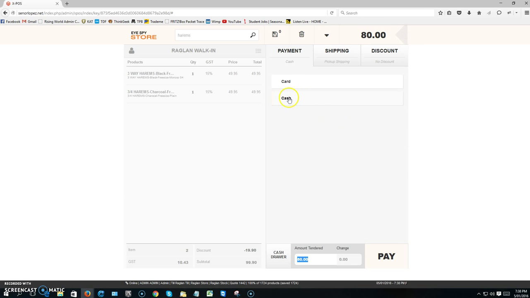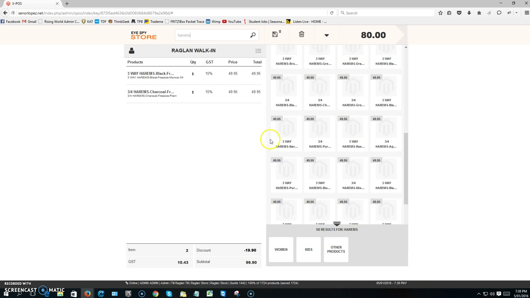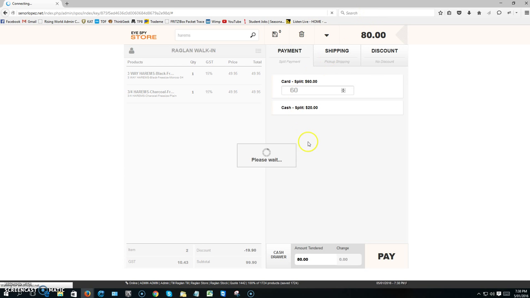Alright, so the customer wants to pay by 20 cash and the rest on card, for instance. Let's make it real difficult. Okay, so 60 on the card, 20 cash. So we go 60, 20, alright. And then we click pay. Just normal, that's how it is when they come into the store.